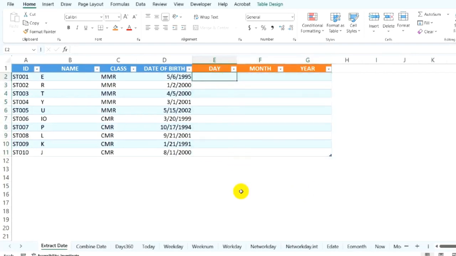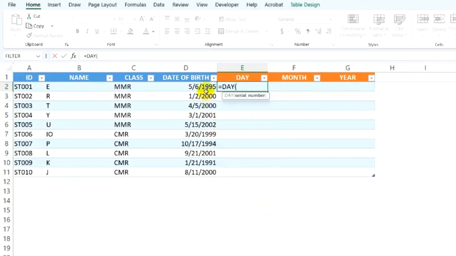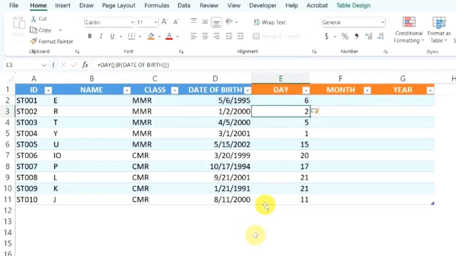First, find the day. Press equals and type the day function. Next, click the date and close parentheses and enter. The result shows only the day from the date, which is correct.